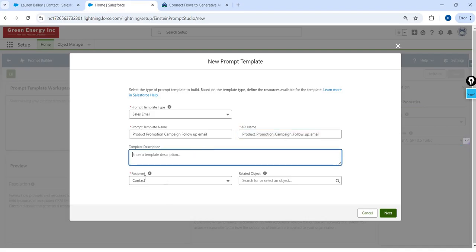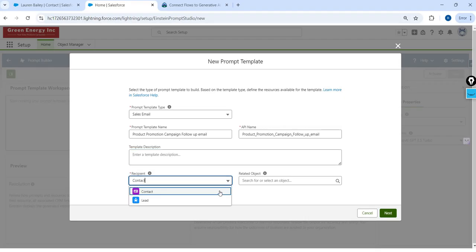Of course, I wanted to send this email to either a lead or a contact. We cannot pick both lead and contact at this point in time. I can go with only one recipient. Salesforce might change this later, but for now it's only one object that you can pick. Then the related object is optional. You can skip it, but in this case it makes sense to include it.